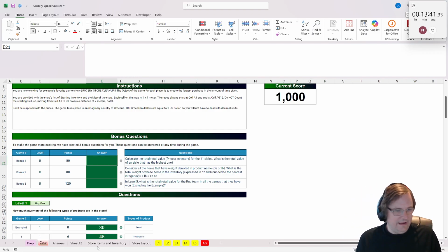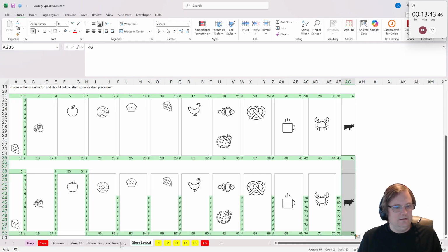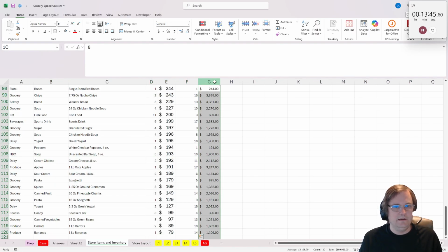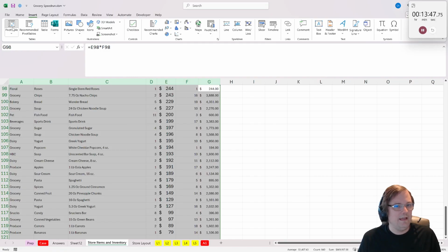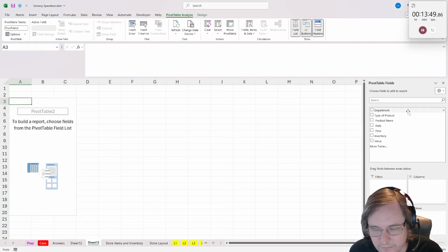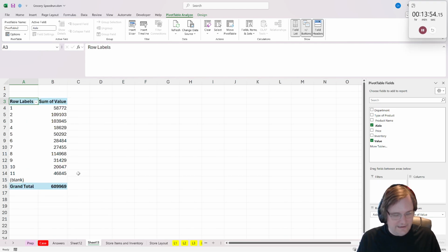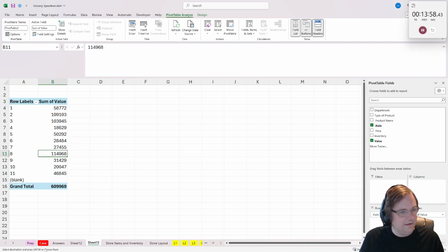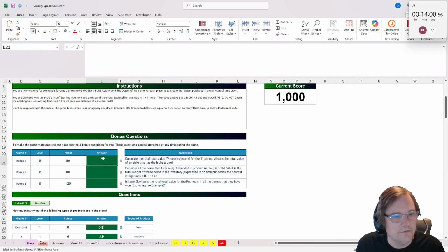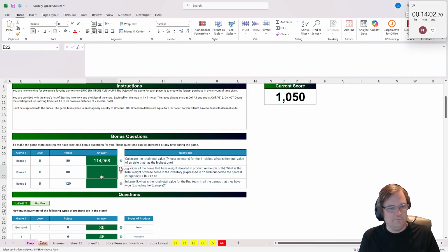Which aisle has the highest price and inventory? This again is just this. I like to do a pivot table rather than use a group by formula. Just mouse rather than keyboard, I guess. Sum of value, that's obviously the biggest one. That's what it's asking for, right? Is the retail value of the highest one.